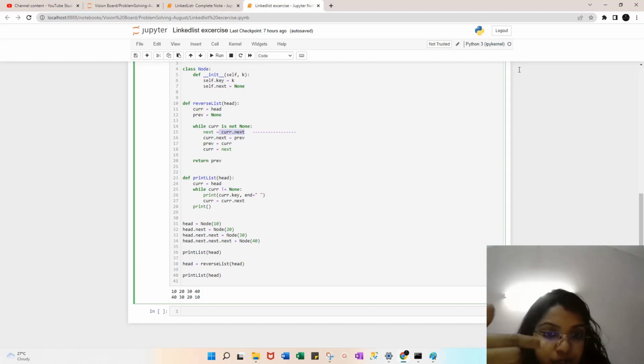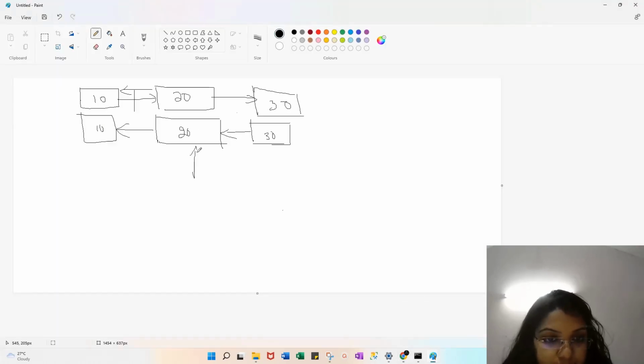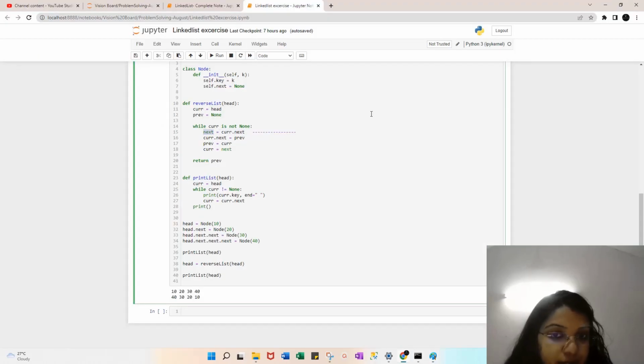Then current.next. This is the current element. Then in the loop we set current.next equal to previous. So this current next value will be previous. We are holding it, right? Previous. Then this link we simply change here. So next equal to current.next; we assign one variable next, and we need to keep it.